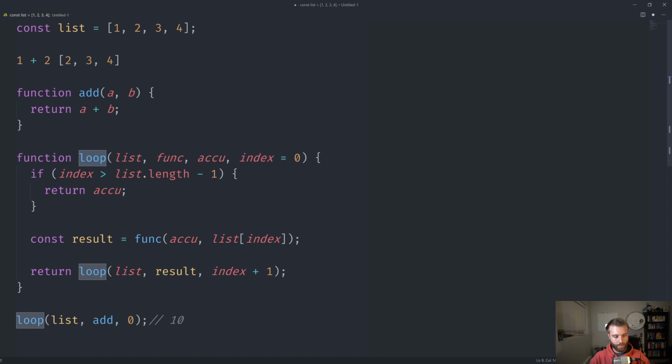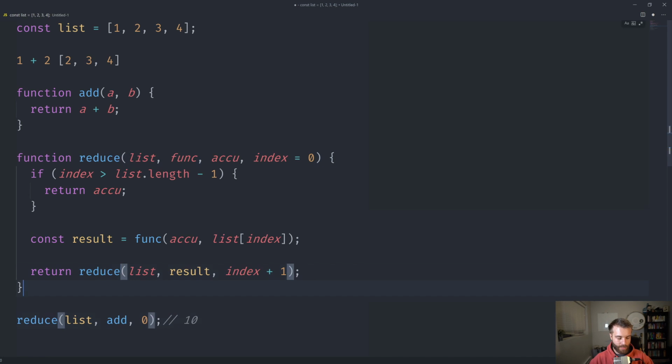We're going to change this loop name, and we're just going to call it reduce. Let's also update these. And so nothing changed. We just changed the naming of the function we had of loop to reduce. But essentially this is what reduce is doing behind the scenes. When you call .reduce on an array in JavaScript, it's basically looping through some array and then squashing it together into one accumulation and returning that result.